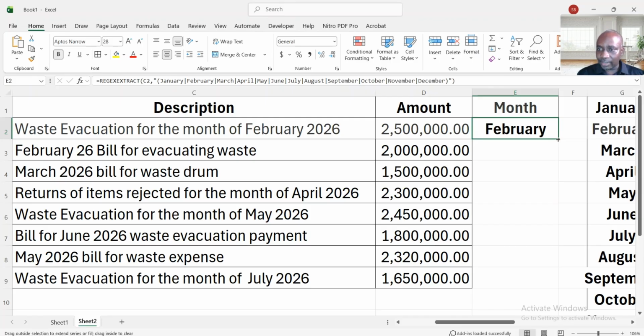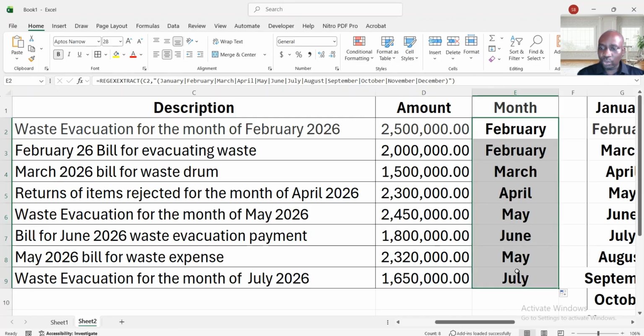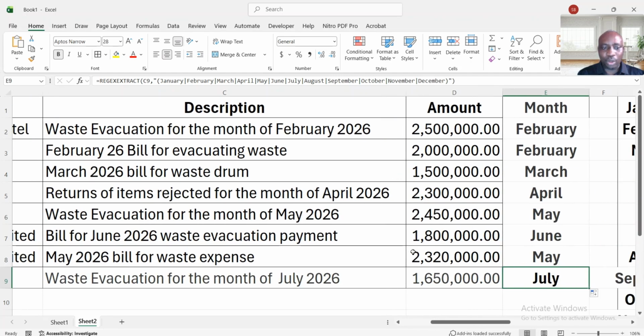Now double click it to give us the remaining ones. See that July is here. Wherever the month is, it will extract it, whether in the middle or in the beginning. Wherever the month name is, it will extract it. This one, June, is in between the text. This one, May here. April, March from the beginning, February from the beginning here. It extracted them.